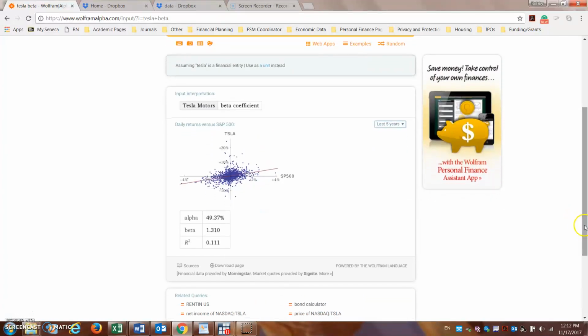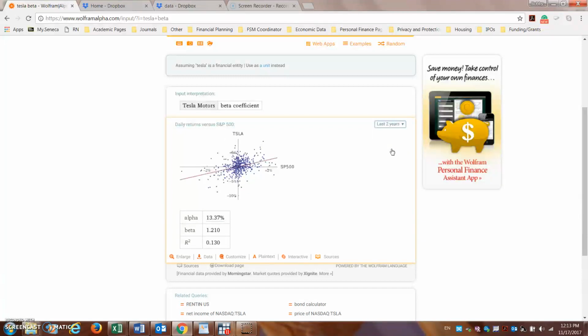I'll let you explore by yourself, but here you can see that it's calculated beta, and so here it shows us the beta of 1.310 and an R squared of 0.11. A little bit off our calculation of beta, but it's using the last 5 years of data here. So let's just use the last 2 years. This should correspond a little bit closer to our data stream. And here you can see they've calculated a beta of 1.210 with an R squared of 0.130.